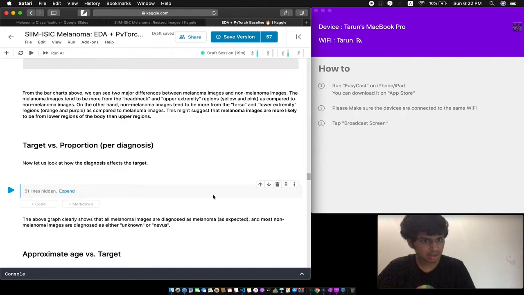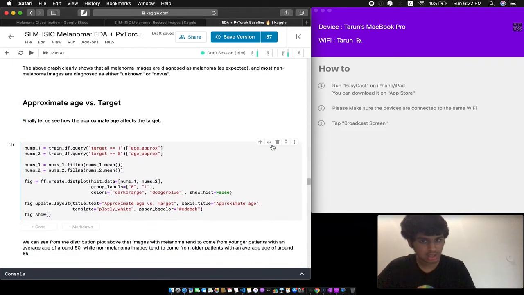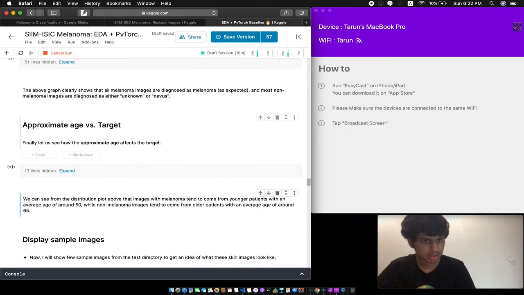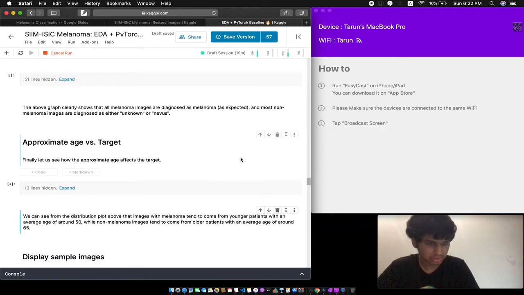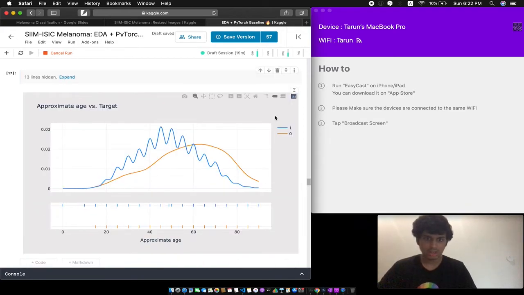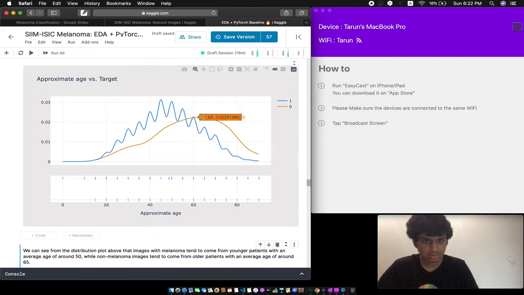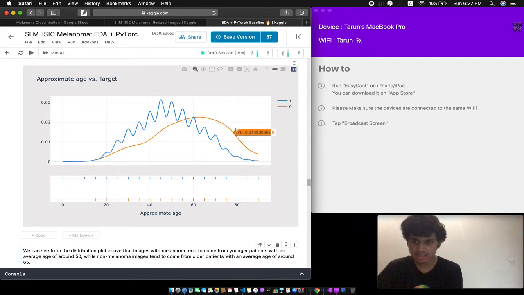And then finally, we need to look at age versus target. Okay, so this is a nice little distribution plot. As you can see, the 0 represents not having melanoma and the 1 represents having melanoma. So the blue curve is the age distribution for malignant patients, and the orange is the distribution of age for healthy patients. As you can see, healthy patients have a higher age on average.